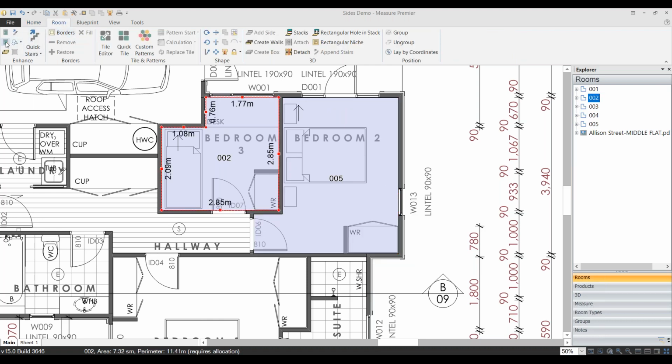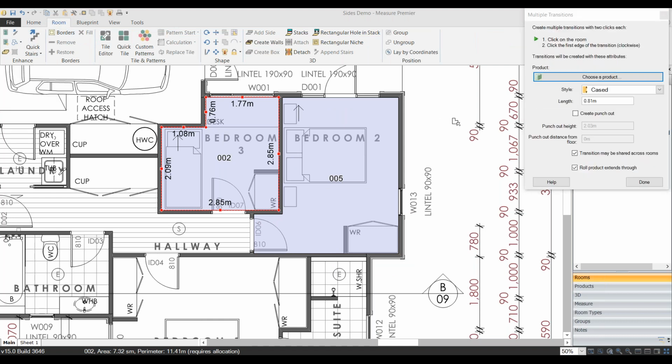And we go back to the Room tab and we hit that multiple transitions tool, and it brings up this multiple transitions box, and we're just going to say that everything in here is correct, the information. We're not needing to change anything. But notice we have to click on the room, then click the first edge of the transition. We work around clockwise. So let's just start with the room that's selected here. And you'll notice that on the end of the cursor, we've got this little room shape.